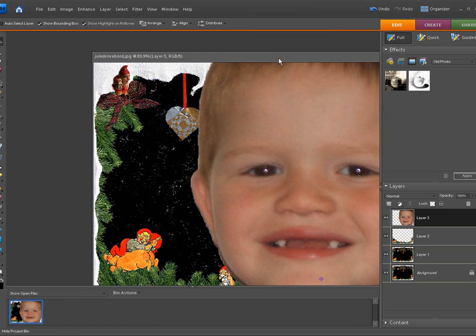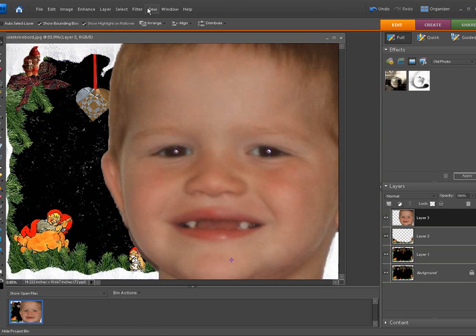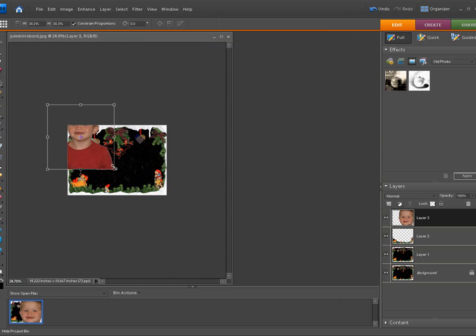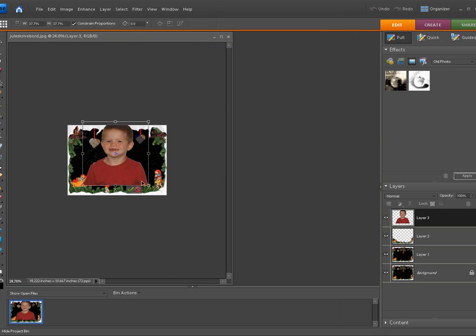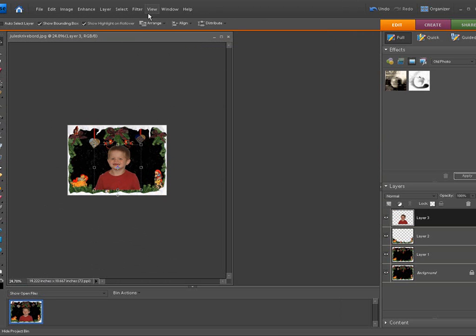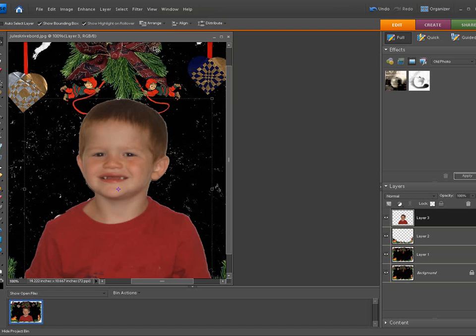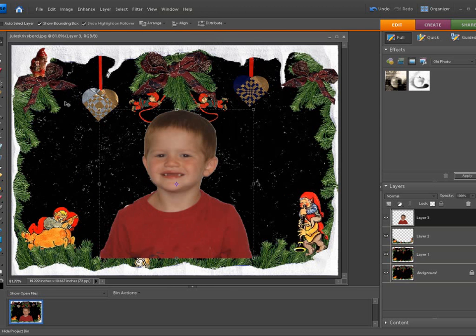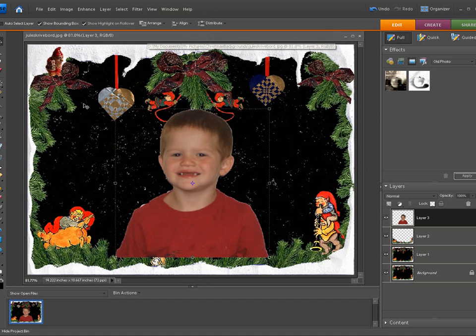No, we don't really need to save that. And he looks awful big. So what we want to do is shrink him down first. Shrink him down. Get him in the picture. Click OK there. Now I'm going to view actual pixels and fit that to screen. Okay. So there he is. There's our boy. He's in the picture now.